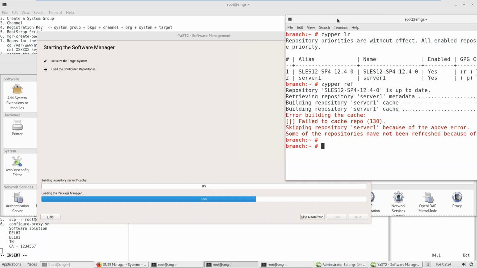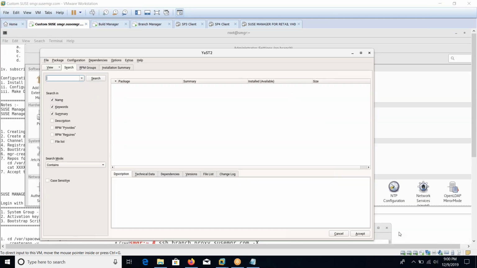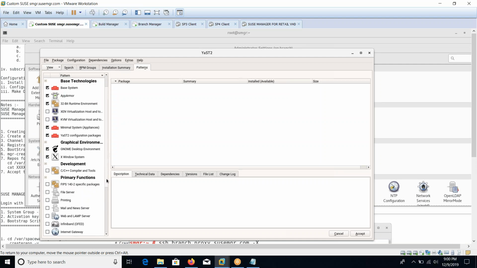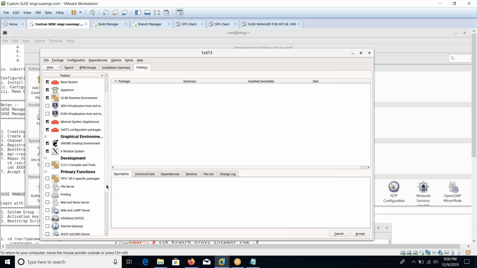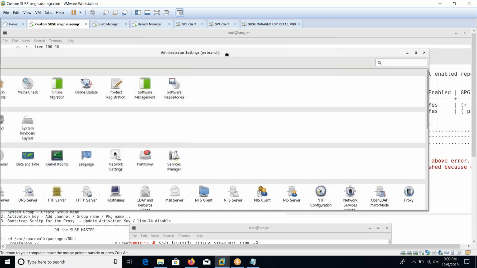I have no option other than to wait. I think I need to pause for a minute until this is done. So yes, the thing is done. Now go for pattern and select. Let me close this up because I need to rerun this again.